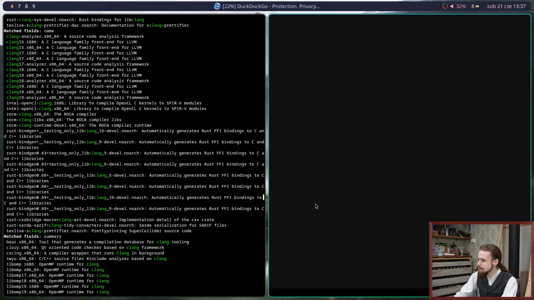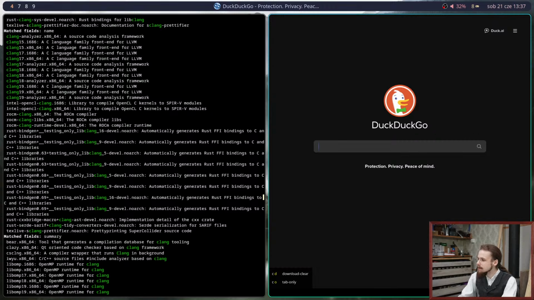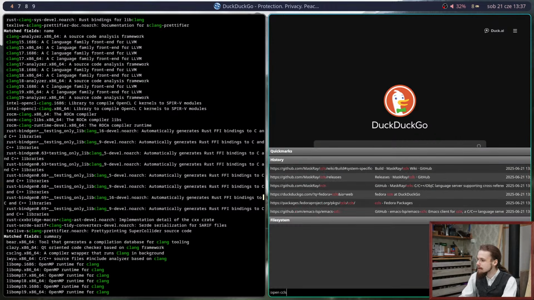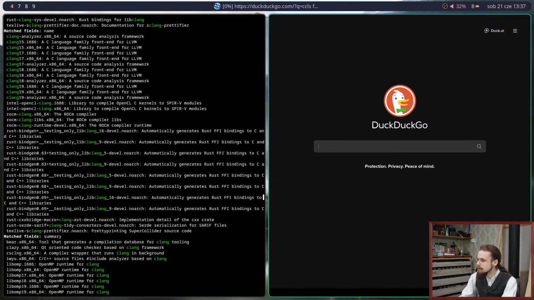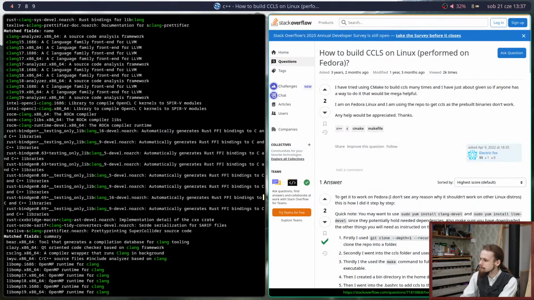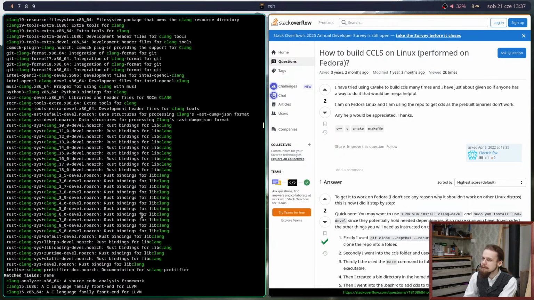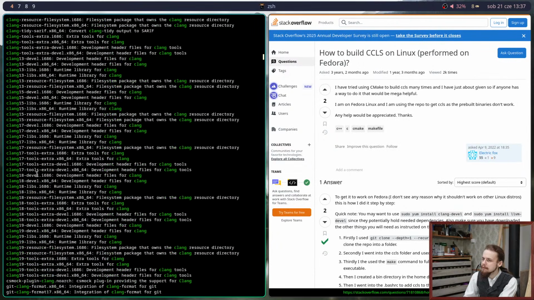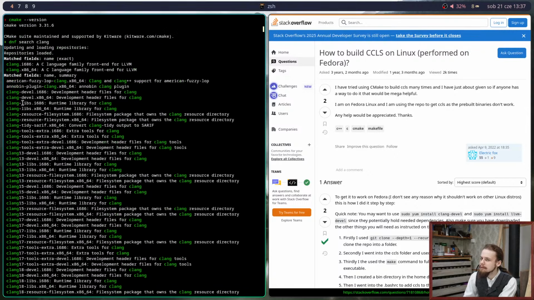Are there really no just step-by-step tutorials? CCLS, Fedora. This is from 1 year ago. Clang devel. Is there Clang devel? Devel, okay. I guess this could also be useful. Clang devel.